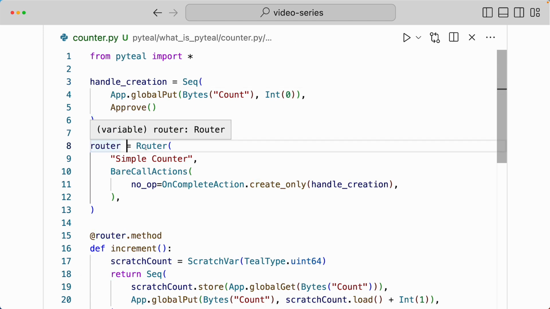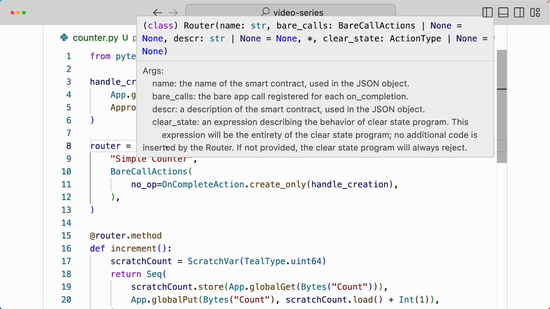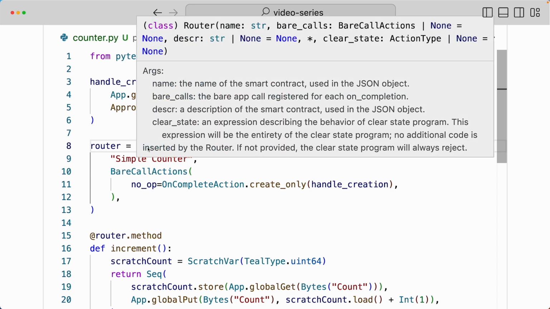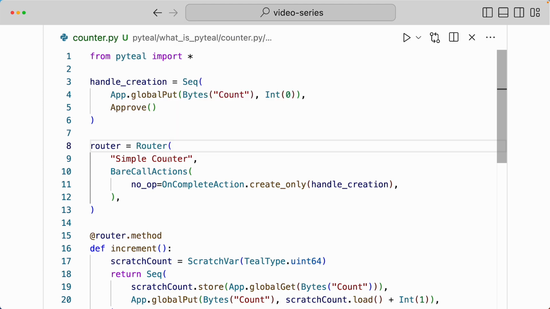Whenever you write a PyTeal smart contract, you want to set up the router first, because this is like a command center that tells the smart contract, hey, you run this method when you get this kind of application call, you do this when you get a create application call, and basically it handles routing for all of the incoming application calls. Now here inside of the router class, the first argument is going to be the name of the router. I called it simple counter.